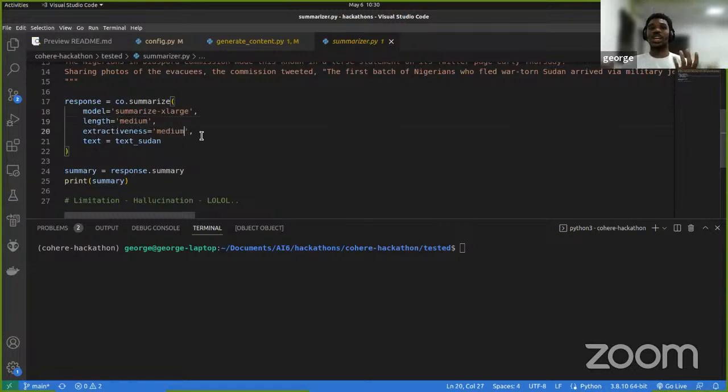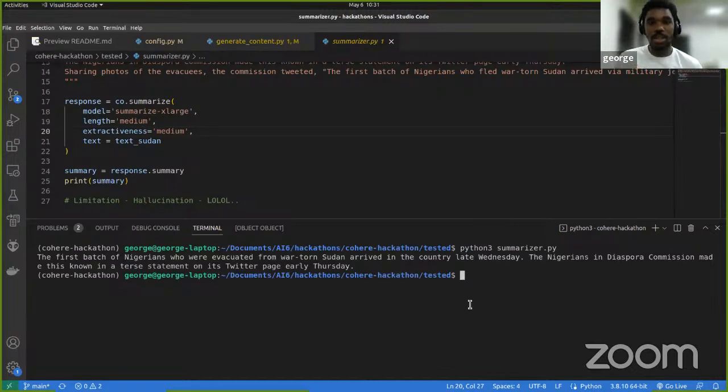When you change the extractiveness to high, that is when you get that hallucination. But in my own case, I left it as medium, and I also changed the value to high. When I changed it to high, I got the hallucinated value. So let's see. Okay, this is summarize with medium extractiveness. So let's change this to high.